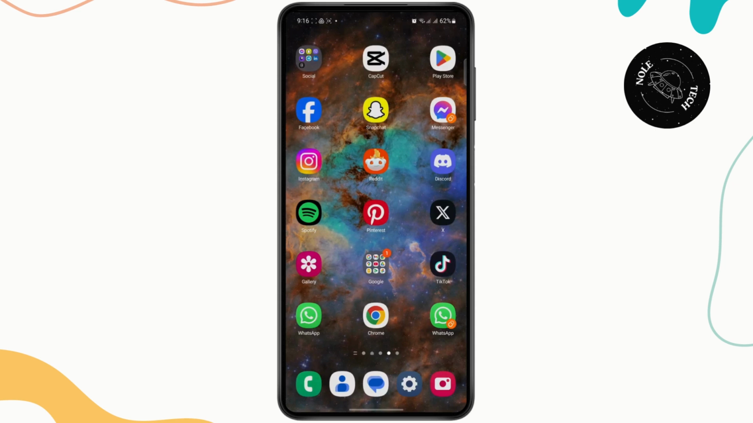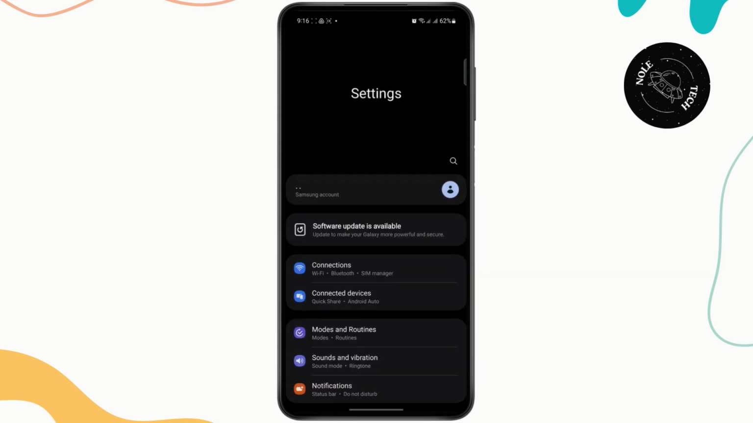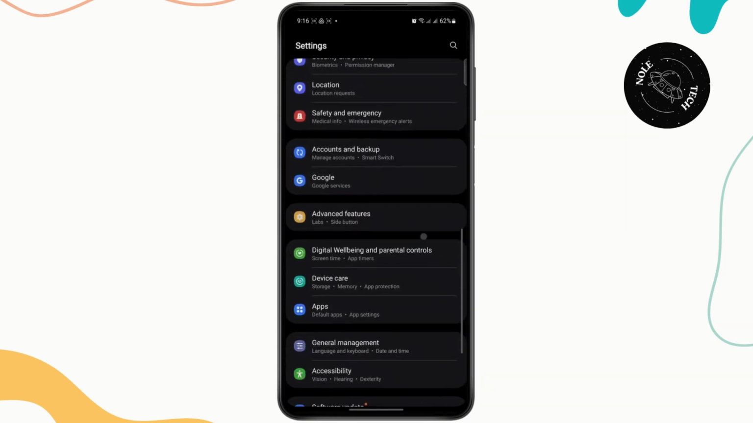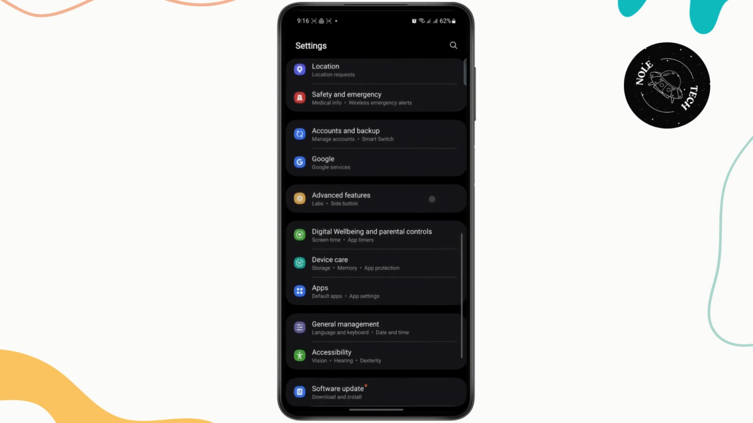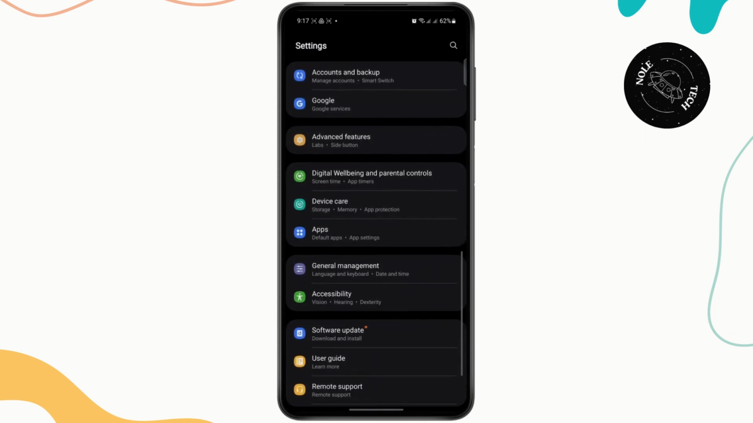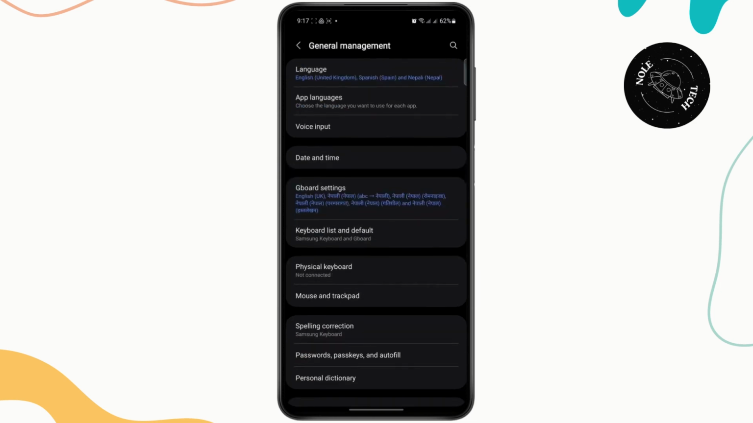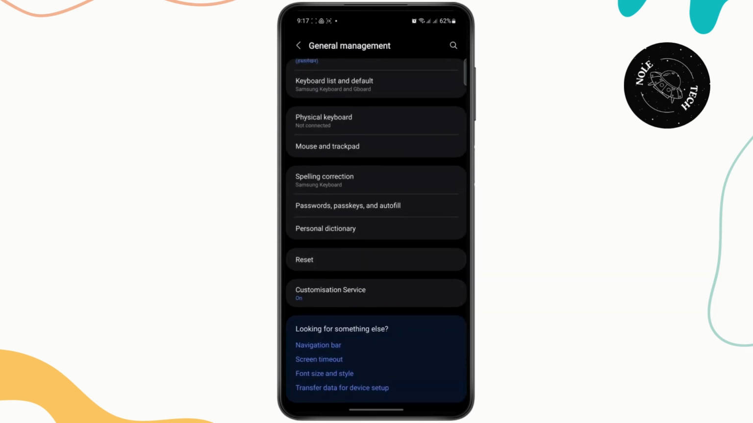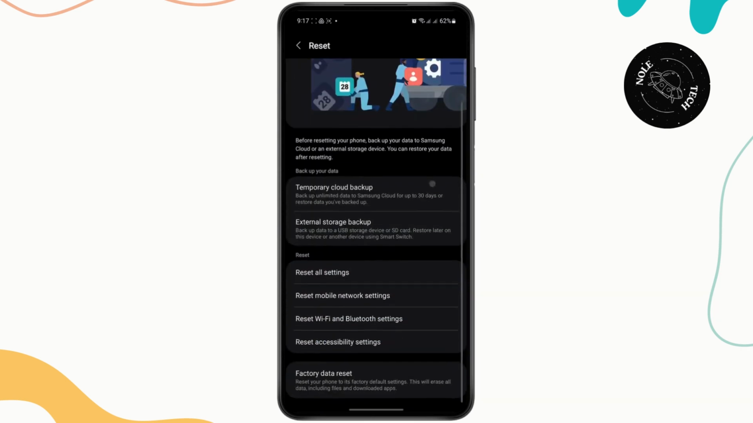So the first thing that you need to do is open up your phone settings. And from here, you just want to scroll down and you will see the advanced feature options right here, or you can find it under general management. It will depend on the device that you have. In my case, I'm just going to tap on general management and it will show me this reset option. Just tap on it. So once you do that, you can scroll down.